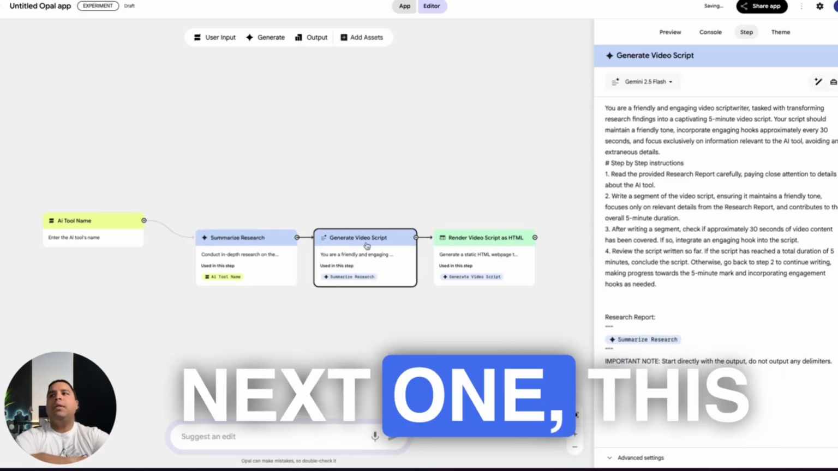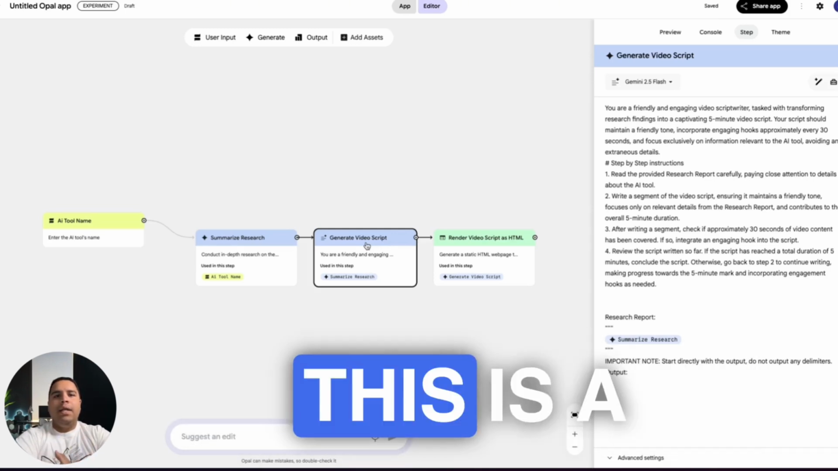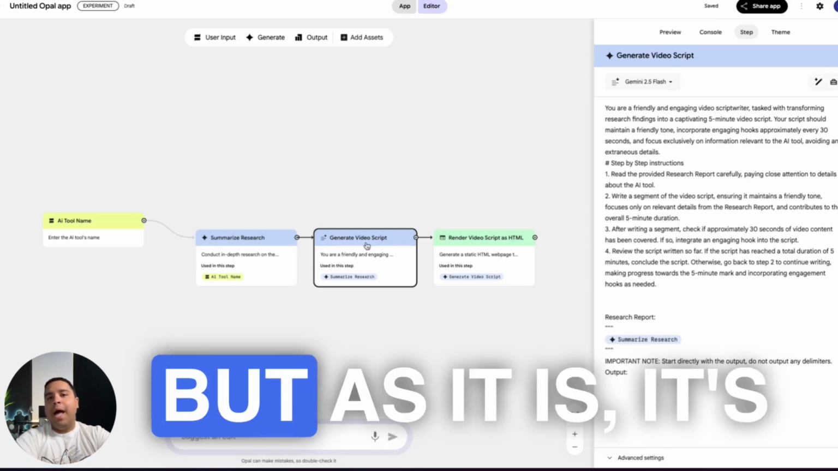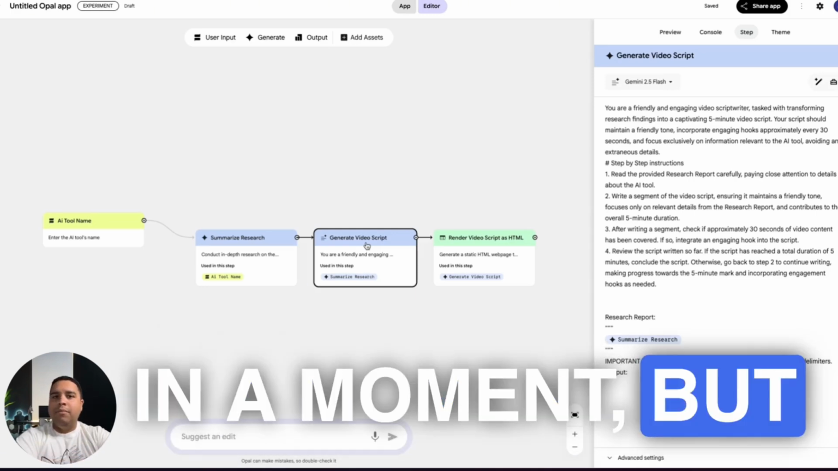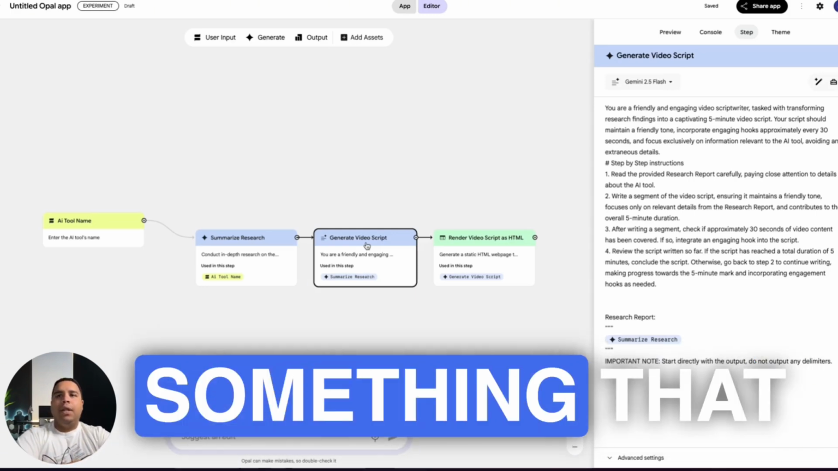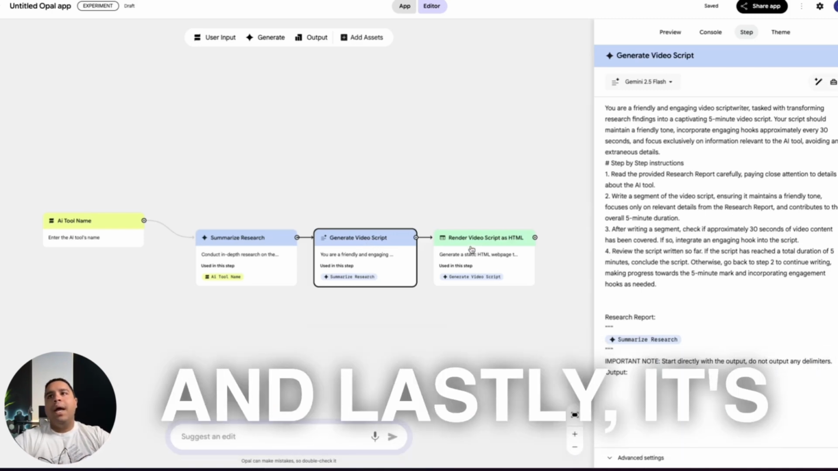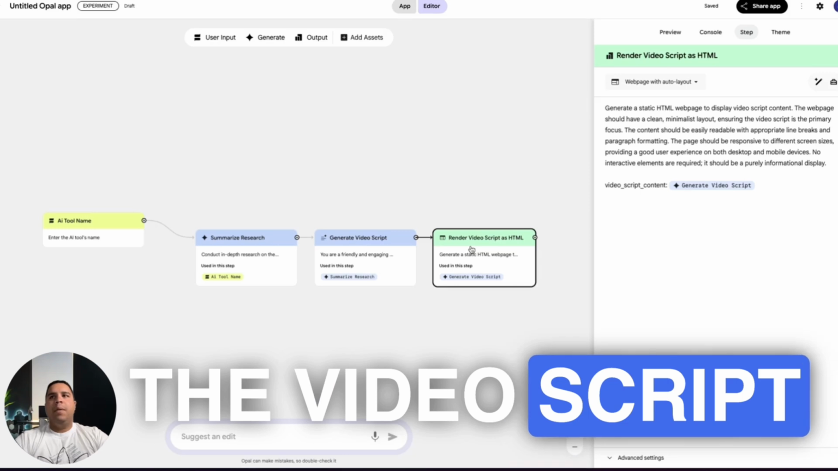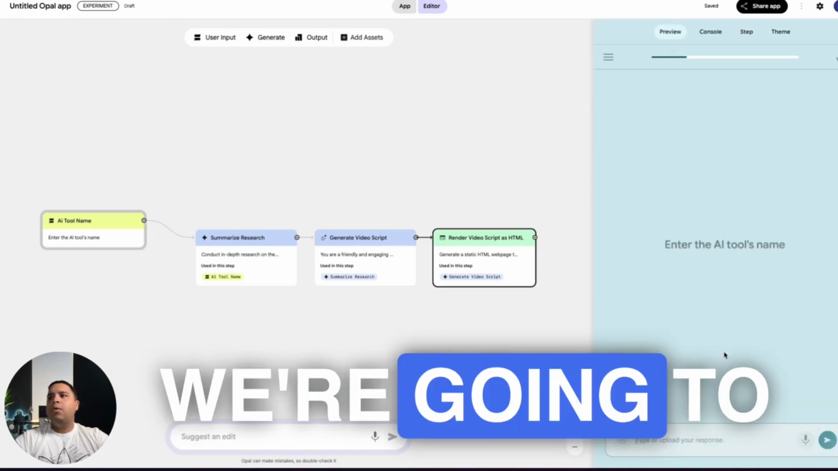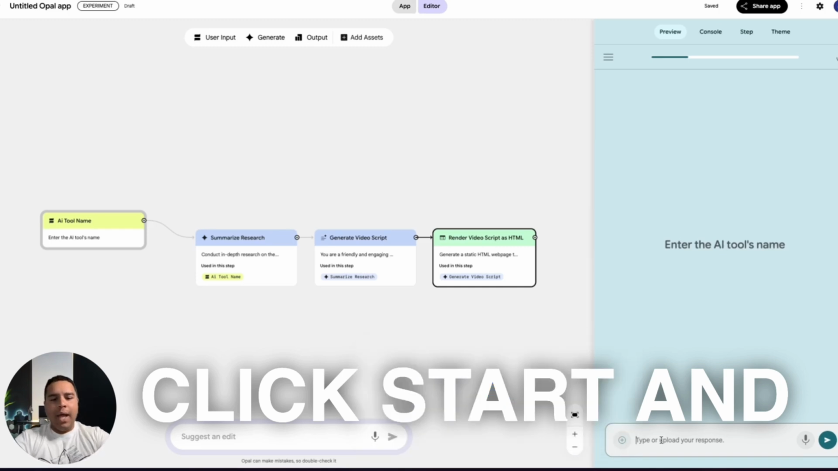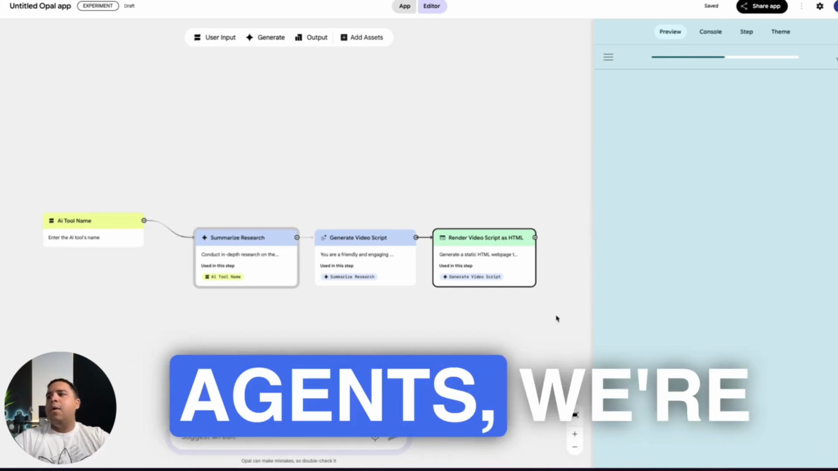Then for the next one, this is what is going to generate the video script. Again, this is a prompt that I will improve, but as it is, it's going to work. We're going to test it out in a moment, but it's definitely something you can improve upon if you desire to do so. And lastly, it's going to render the video script as an HTML. So let's go to the preview. We're going to click start, and we are going to say replicate agents. We're going to send it.